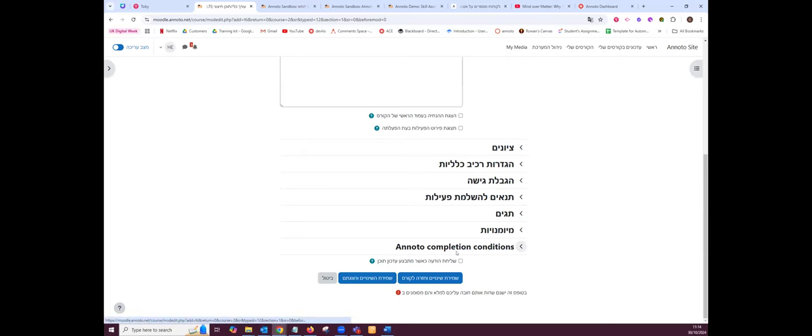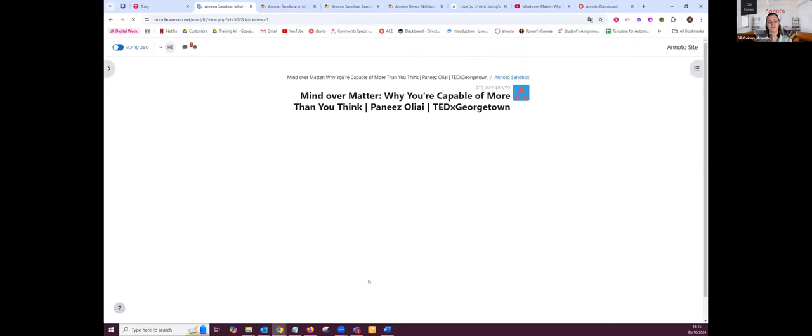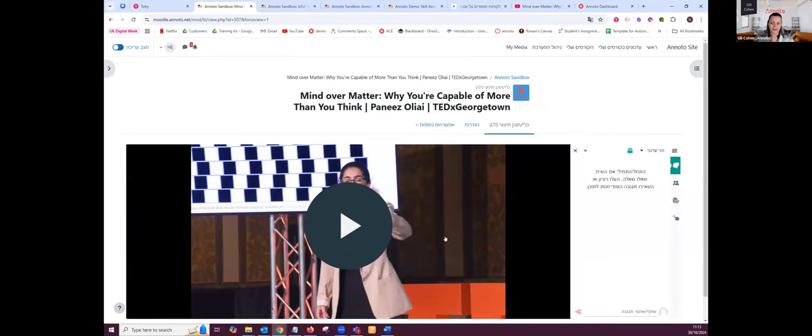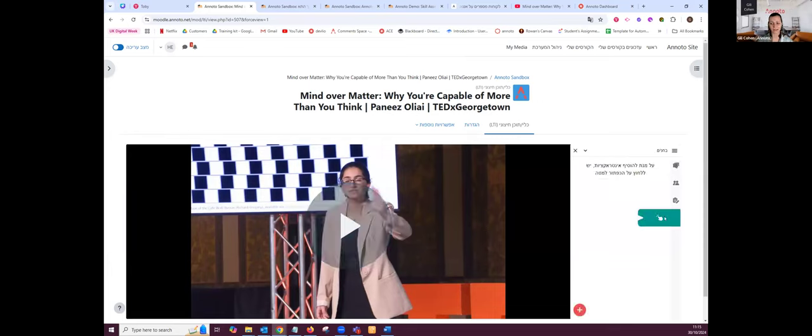תכף אני אתייחס גם להשלמת פעילות, מיד ניכנס לזה. אני רגע נשארת ביצירת בוחן. נכנסתי למצב עריכה, נכנסתי ל-Annoto Assignment, הוספתי את הסרטון שאני רוצה, ועל הסרטון הזה אני יכולה לייצר את פעילות הבחנים שאני רוצה שתתחבר לגיליון הציונים. בתוך Annoto יש לי לשונית של בחנים, ומתוכה אני יכולה לעשות הכל ממש מכפתור אחד. אני יוצרת את שאלות הבוחן, אני יכולה לראות תצוגה מקדימה של איך הסטודנטים שלי יראו, ואני אפרסם את זה.